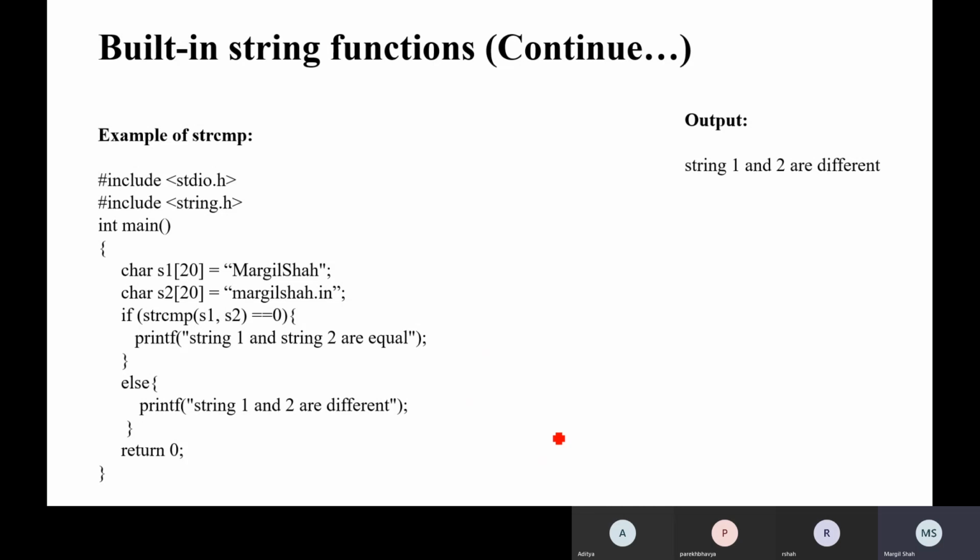Let's see one more example. Here we have taken "Margil Shah" as one string and "Margil Shah.in" as another, and we compare these two with strcmp. It compares m with m, then a with a, and so on. We simply check whether both are the same or not: strcmp(s1, s2) equal to 0. Of course it will not be 0, because here M is capital and there m is small, so it will not return 0 from the first letter itself. It prints that string 1 and string 2 are different.